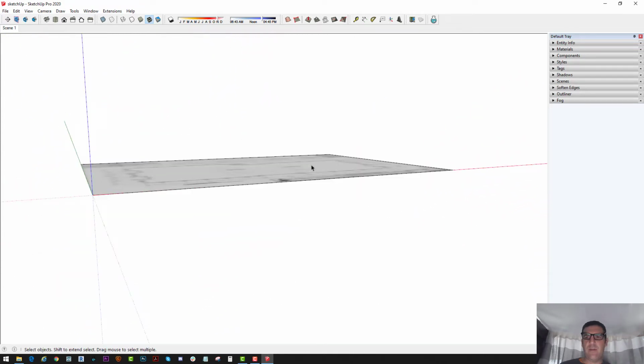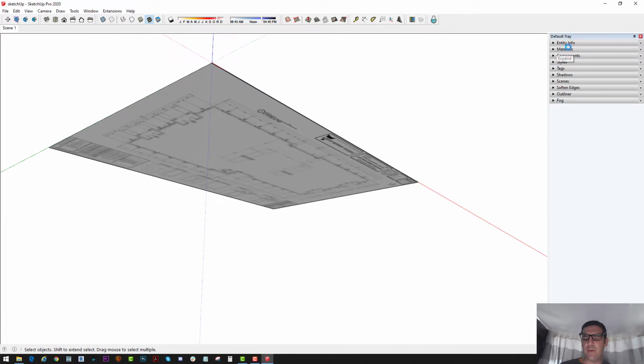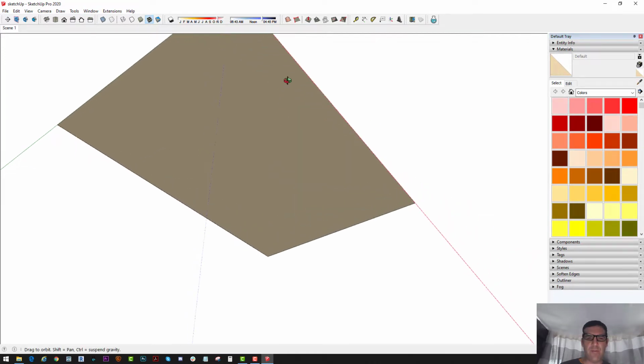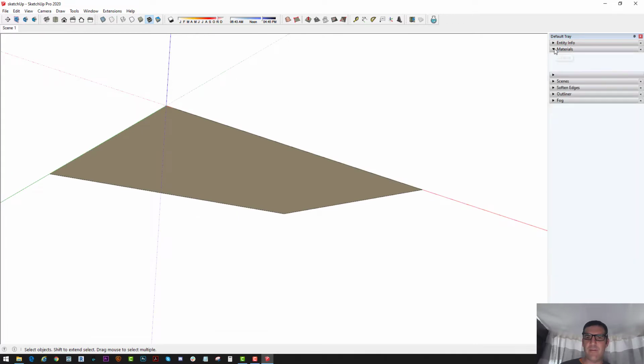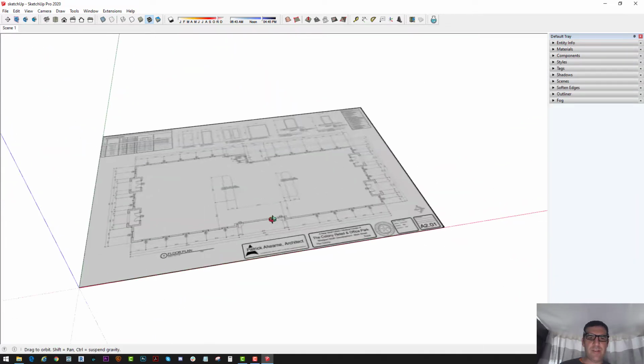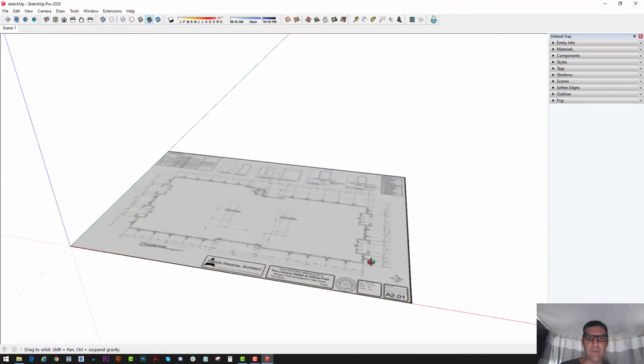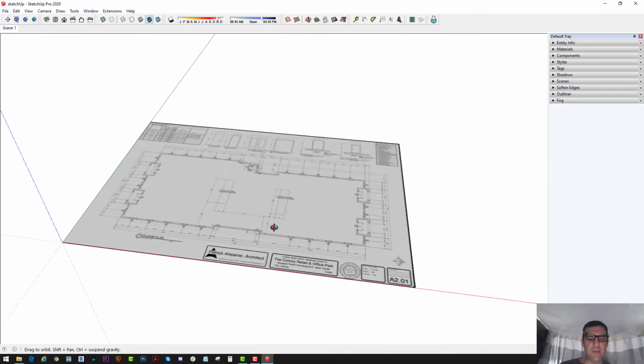And then what I like to do is open up the materials window. You can get it into your tray, and then just click on default material, and then make the bottom the default material so that it's just the top is the image and the bottom is the default. Just a little bit cleaner.